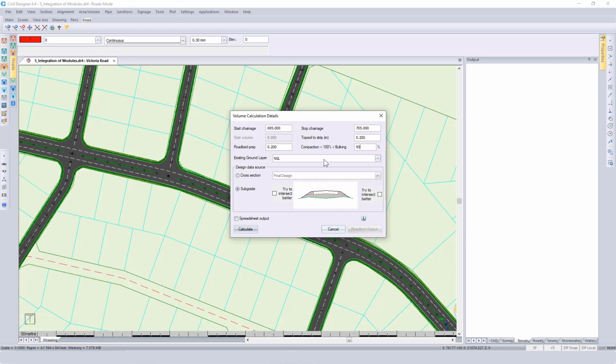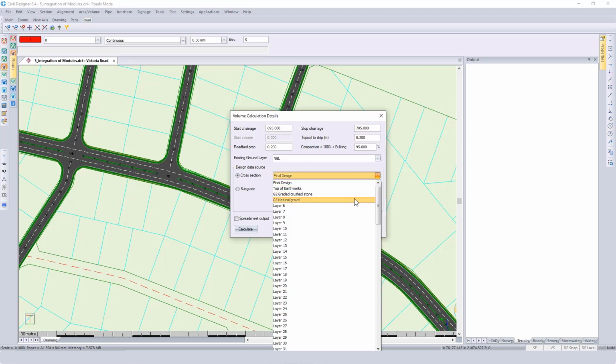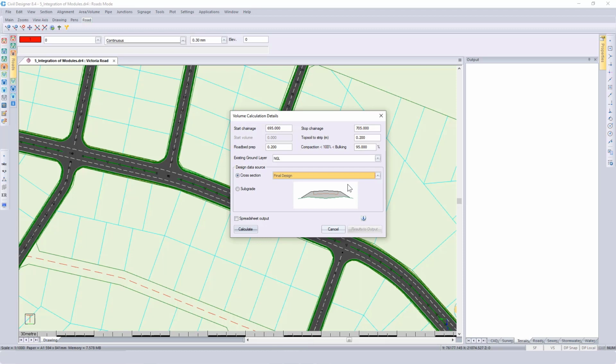Here you can specify between which two road layers you'd like to use. And if you click on the down arrow and you don't have additional layers here, you may have to go and solidify your layer works. Alternatively, if you prefer to use the newer functionality, you can just specify the subgrade option. And in that case, it will be between your ground level and the bottom of your template layer works.